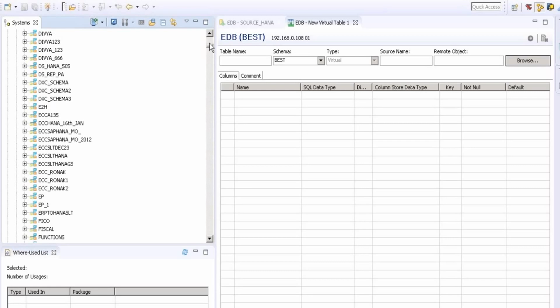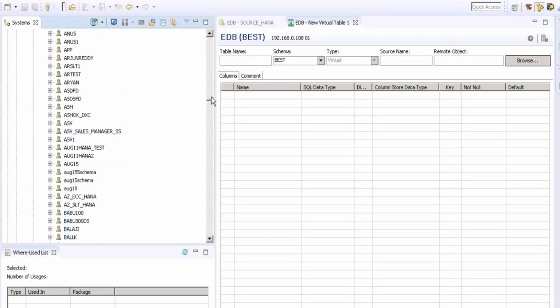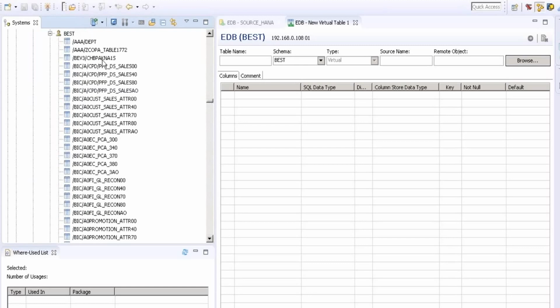So let us scroll to the bottom and access the schema. So here you have the department table. So I'll right click on the table. The other way is just right click on the table, and here you have an option called add virtual table. So this way also we can do. Just right click on the table, add as a virtual table.